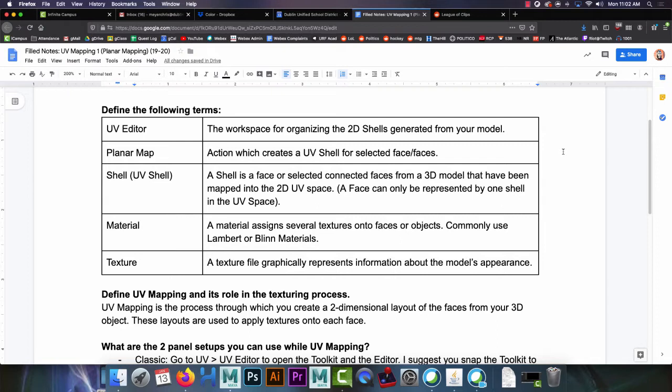Cool. So wrapping back around, defining the UV mapping process and its role. UV mapping is the process through which we create a two-dimensional layout of the faces from our 3D object. And then those layouts are what are used to create textures for those sets of faces.